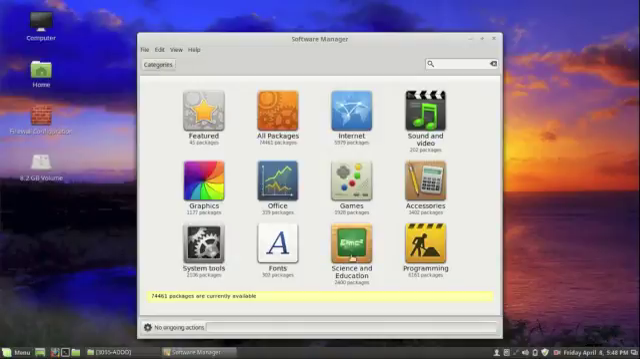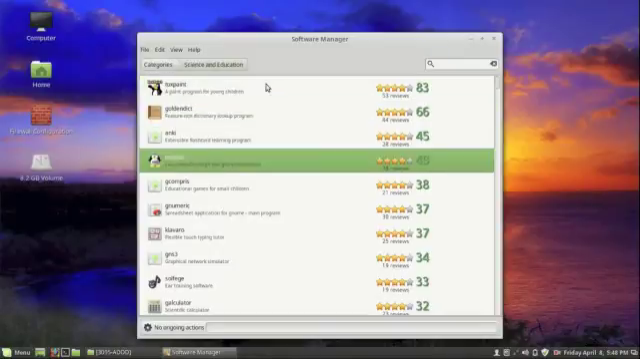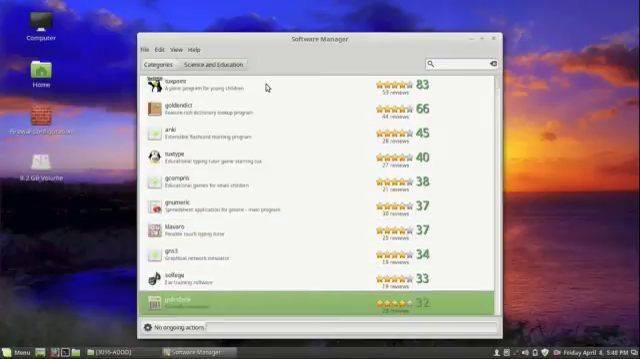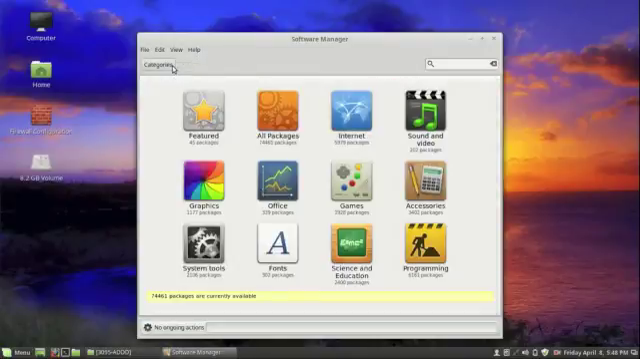Returning to categories, clicking on it, we will once again return to the software manager menu, where I'll select Sound and Video to show you a customized list that I have created using the software manager and downloading the software onto my computer. Scrolling down the list, you'll see a wide array of sound and video applications.